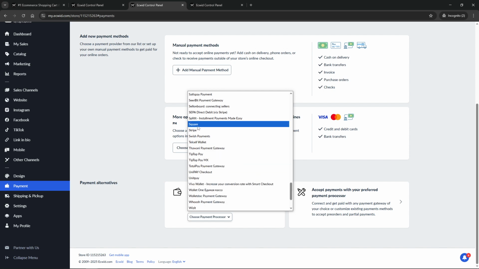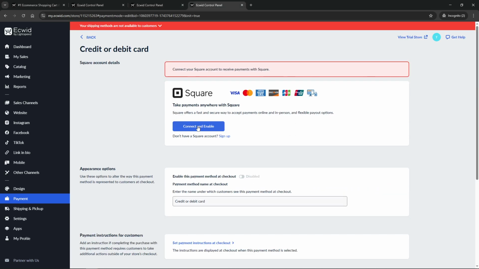With Square selected, you're now ready to authorize its integration with your Ecwid store. To get things rolling, click on Connect and Enable. This will initiate the authorization process. For this, you'll need to follow the on-screen prompts. Typically, these prompts will walk you through logging into your Square account and granting the necessary permissions for Square to process payments through your Ecwid store.